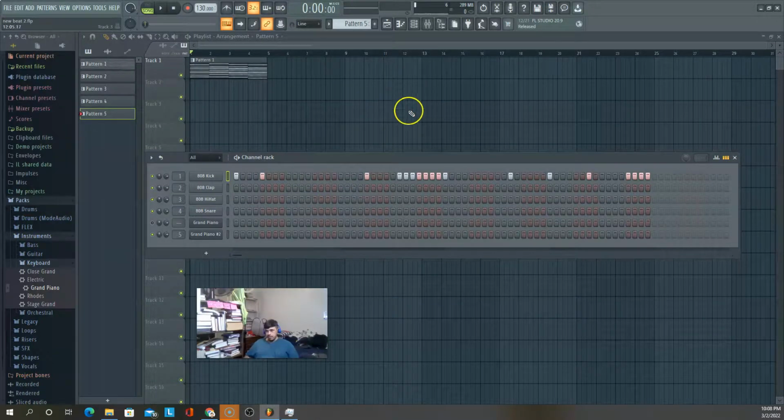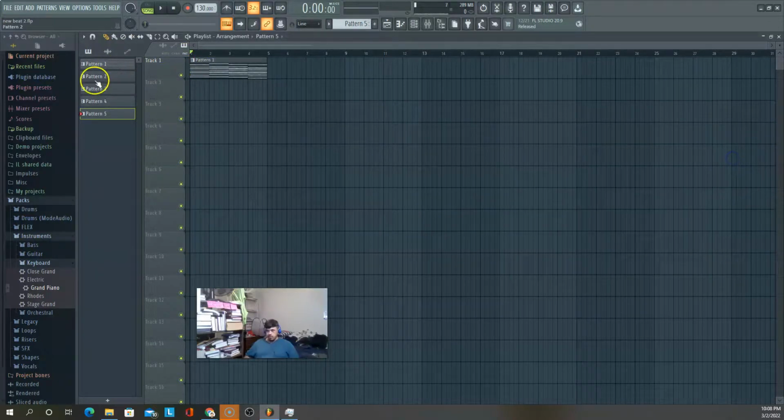I saved it. Now I'm going to show you how to get this all puzzle pieced together. So pattern 1 is drawn in. You just got to click on the pattern, then you draw it in. Make sure you're on the pencil tool. Draw it in. Click on the next pattern. You're already in the pencil tool. Draw it in. Click on the next pattern. Draw it in. Click on the next pattern. Draw it in. And this is the track.